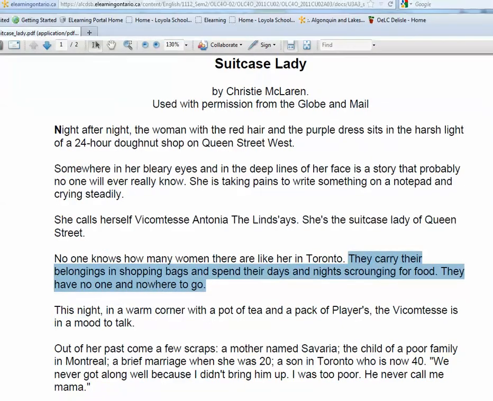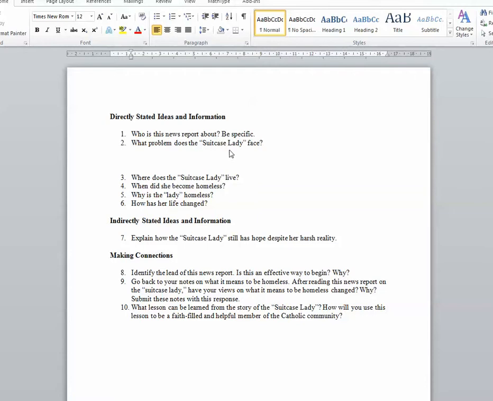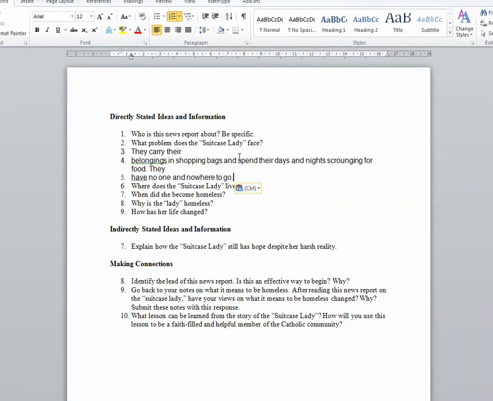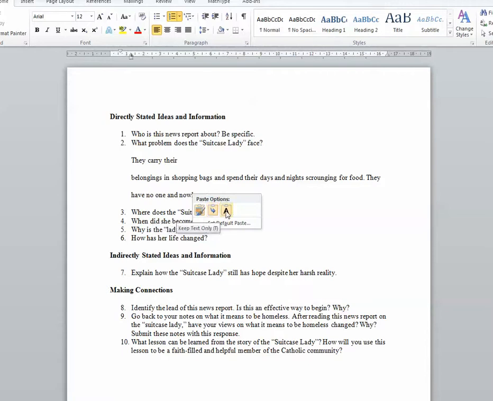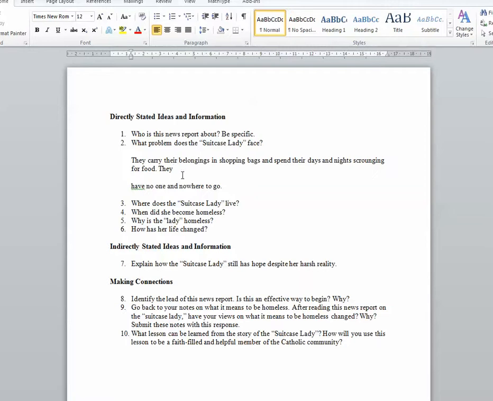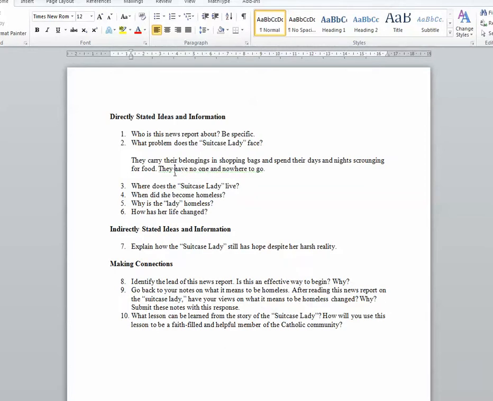Control C will copy, and I can come back over here and Control V paste. But it's not exactly right. Oops! It tried to do the numbering, so I'm going to get rid of that. I have to clean it up a little bit. Okay. And I'm going to try and make this work for me. So I'm going to say something like, the suitcase lady is homeless; she. Now I'm going to use some quotes.